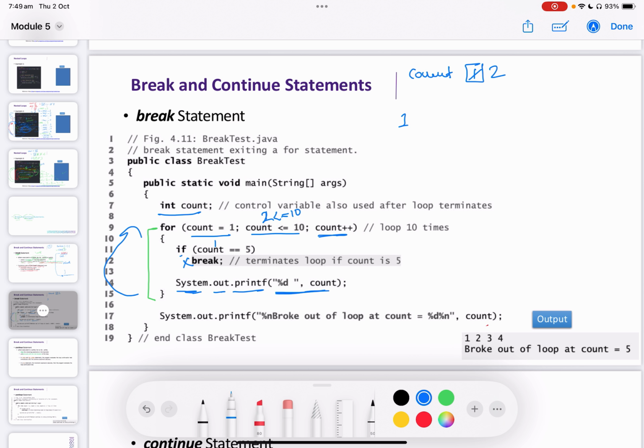It's now 2. Is 2 less than or equal to 10? Yes, it is. Now I'm going inside the loop. Is count, which is 2, equal to 5? No. Then I'm going to print the value of count, which is 2. Again, increasing the value of count by 1. It's 3. Is 3 less than or equal to 10? Yes. Okay, now we're asking, is 3 equal to 5? No. Then I'm printing the value of count, which is 3. Increasing count by 1, 4. Is 4 equal to 5?